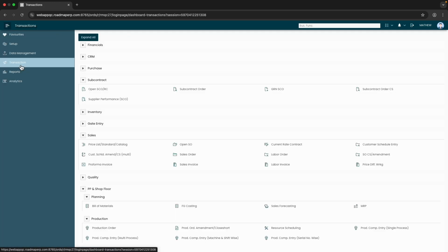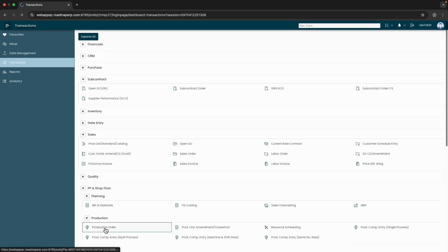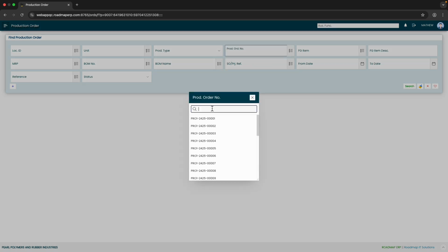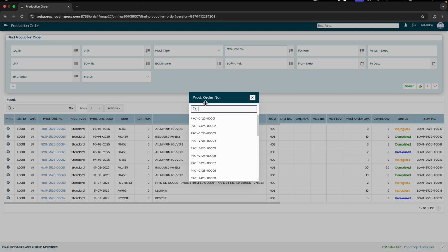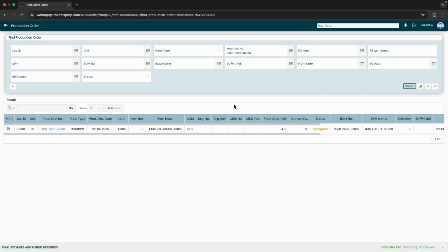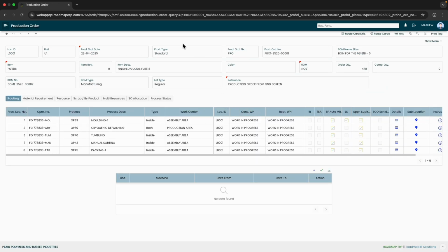We'll further click on transaction. On production, you'll have production order. Let's search it by production order number. Let's give a search. And so our amended quantity will be showing in the ordered quantity, increased from 460, it's been increased to 470 as we have given a new quantity of 10.